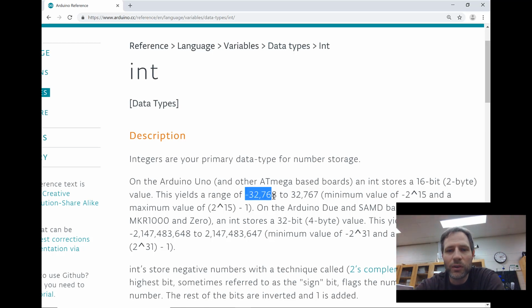So what we have is an integer, a variable of type int, can store a number from negative 32,768 to positive 32,767. So that's a minimum value of minus 2 to the 15th power and a maximum value of 2 to the 15th power minus 1. The reason you have to subtract 1 here is there's got to be a space in memory for 0, so that takes away 1 from the positive numbers that can be represented with a variable of type int.